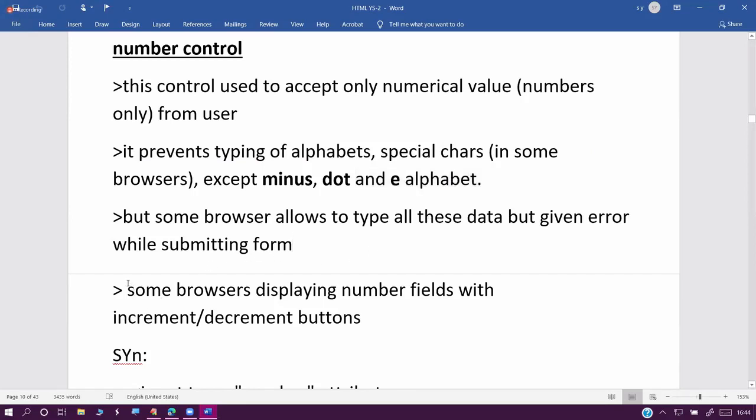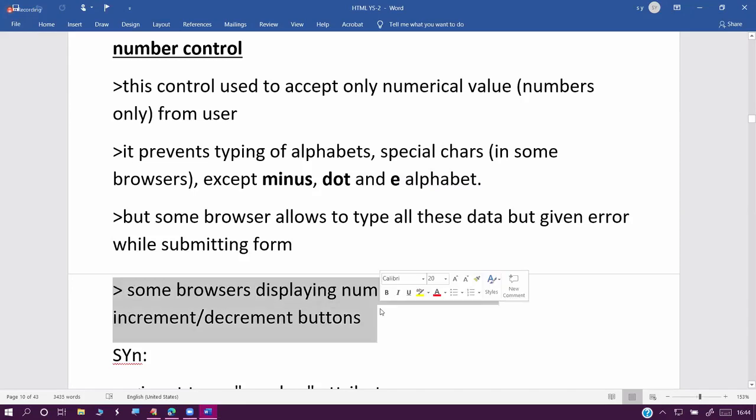Next, the number control on the right side edge. A few minutes back, we observed some I symbol. In that place, up and down, two buttons come, similar in style to the up and down arrows on a scroll bar. By default it comes. Maximum browsers support it, while a few browsers are not supporting.